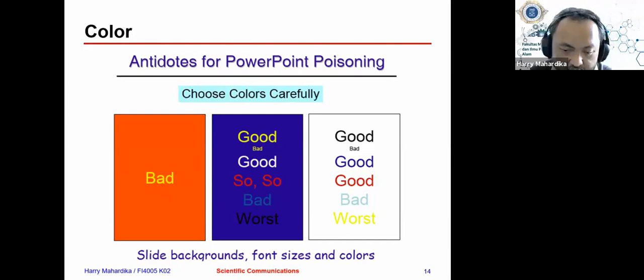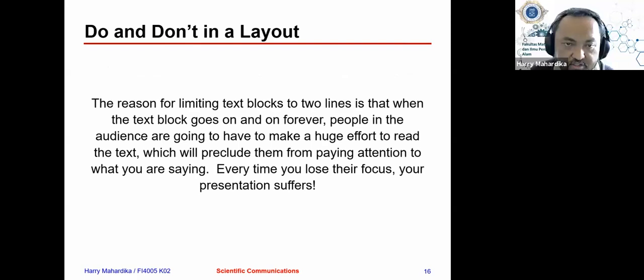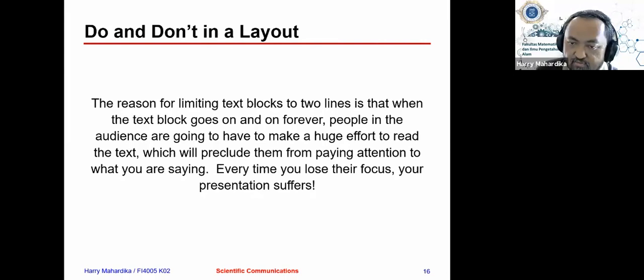Okay, so do's and don'ts in the layout. Keep the layout and style as consistent as possible. Every slide should have a heading. Try to limit text blocks to not more than 2 lines. The reason for limiting text blocks to 2 lines is that when the text block goes on and on forever, people in the audience have to make a huge effort to read the text, which will keep them from paying attention to what you're saying. Every time you lose their focus, your presentation will suffer.